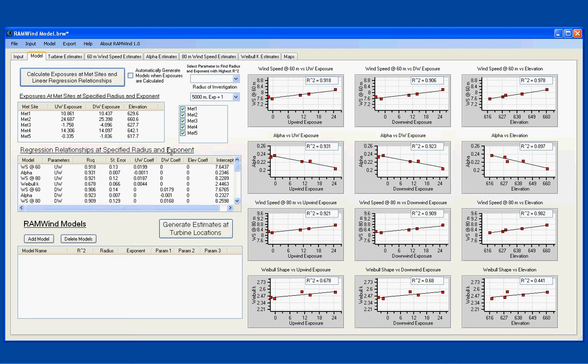So recall in the last tab we had specified a number of radii and exponents to model, and so the plots that are being shown right here are at 5,000 meters. And these are R squared and standard error, and the slopes and offsets in this table here correspond to 5,000 meter radius investigation and exponent of 1.